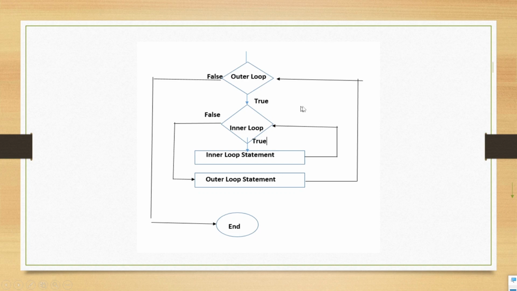First of all, when you run the code, it's going to check the conditions of the outer loop. Now, when the condition is true, it's going to move down to the inner loop. Now, it's going to check the conditions of this inner loop. When the condition is true, it will print the inner loop statement. And then it will go back again to the inner loop to check the condition. Now, if the condition is true again, it's going to come back to print the inner loop statement.